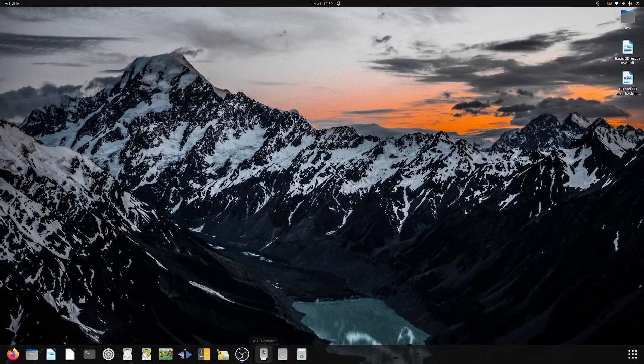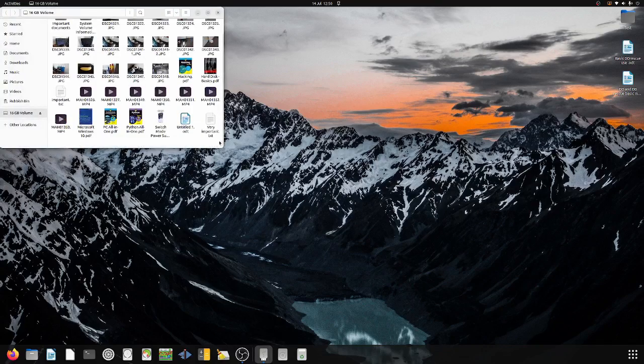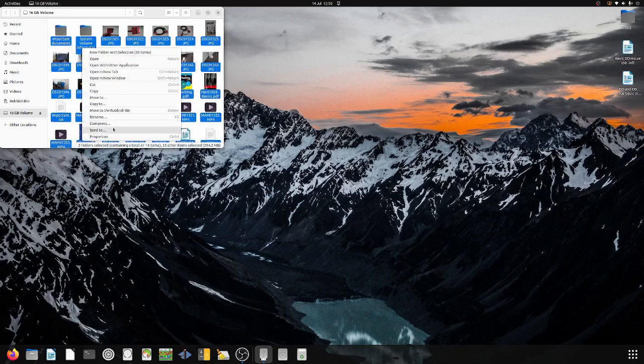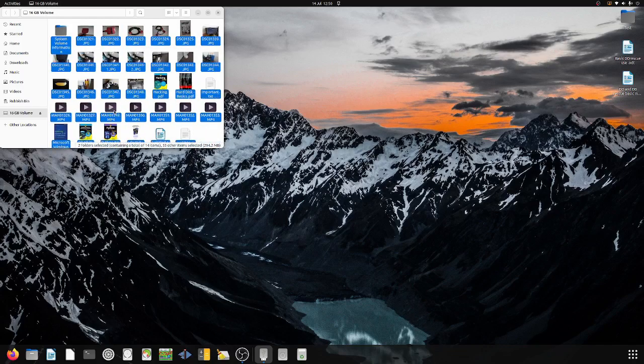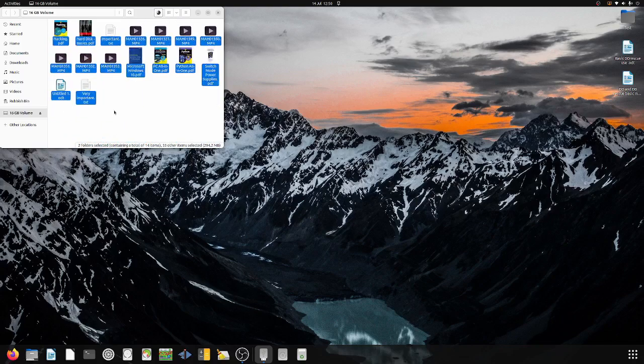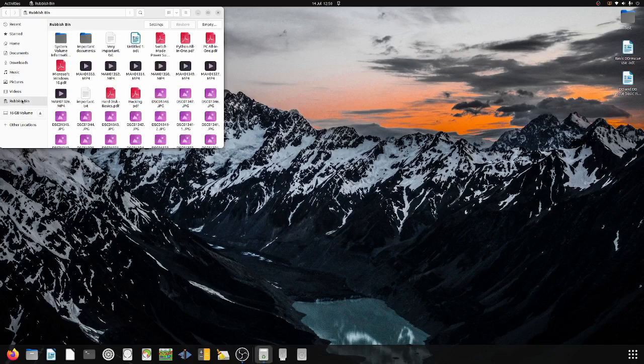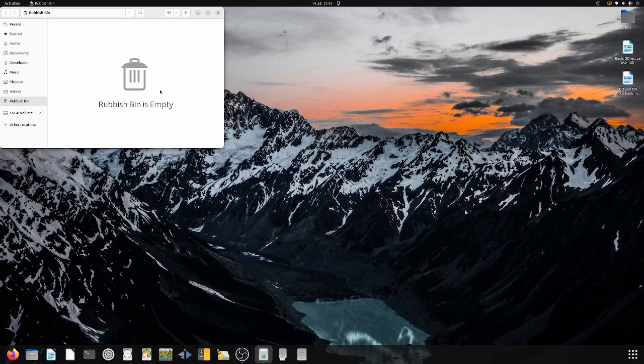So anyway, I'm going to delete all that. Move to rubbish. You can undo still there, look. I'll get rid of that. Empty the rubbish bin as well. So it's like it's been deleted.